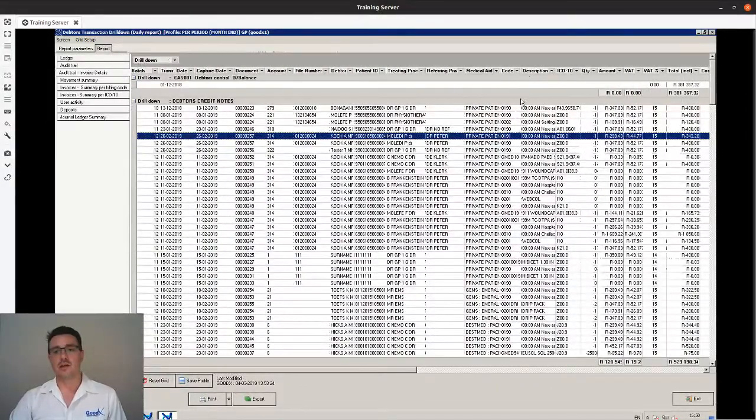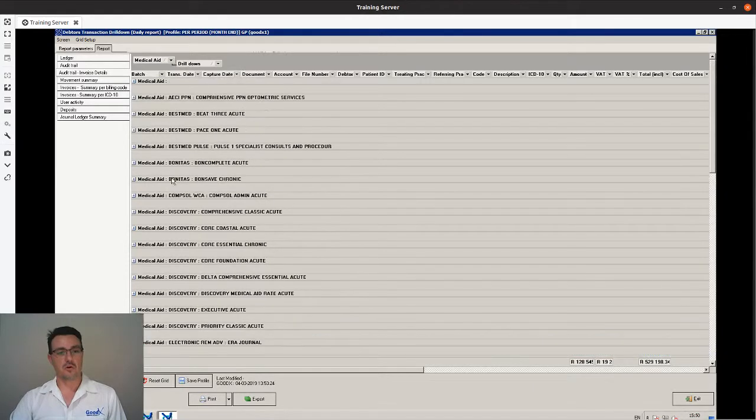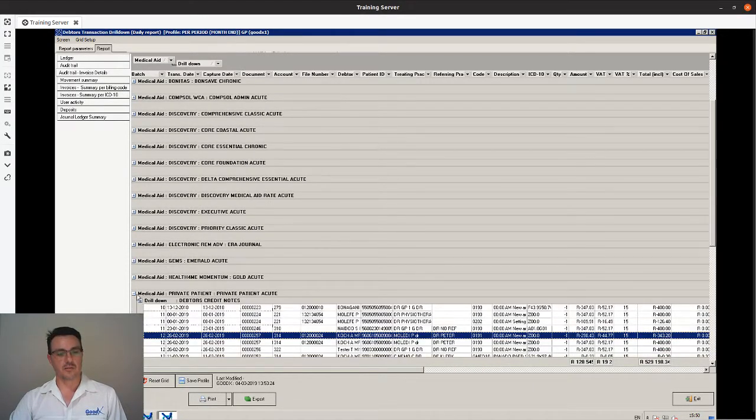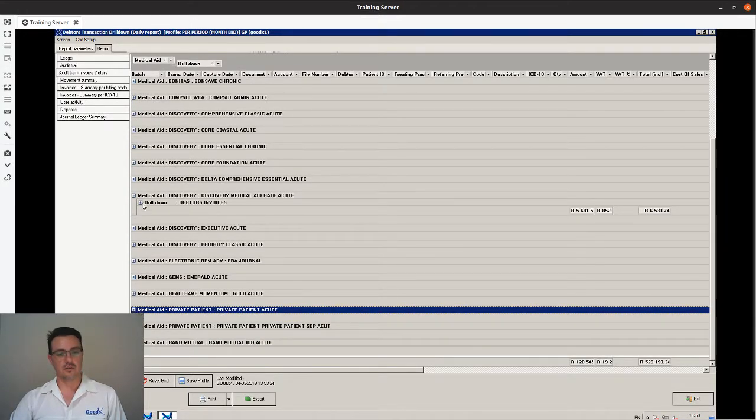So this is where I can simply just take my medical aid and I drag it up, and I can actually quickly group everything per medical aid. And if I click then on discovery, I can quickly see what has happened on all my discovery patients in this system.